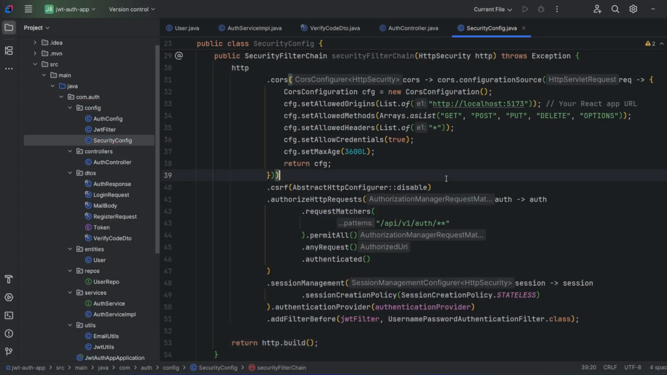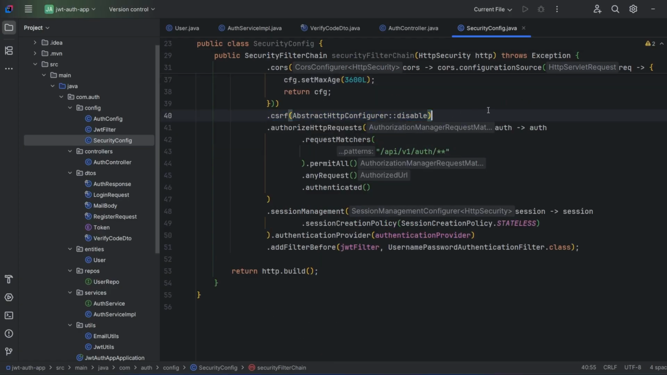So these are standard. This CORS configuration is a standard one. You are allowing this particular URL, which is a front end React URL, to access all these methods, all the headers, all the credentials, and max age is basically for how long. We are just putting these values. You can change it as you like. We are disabling CSRF. Then in the authorize HTTP requests, we are saying allow all the requests starting with these endpoints, permit all of them, and for any other request, you have to check that it is authenticated.